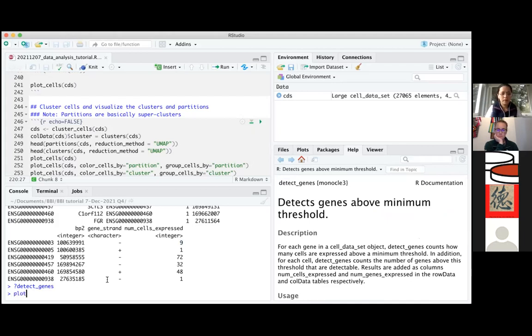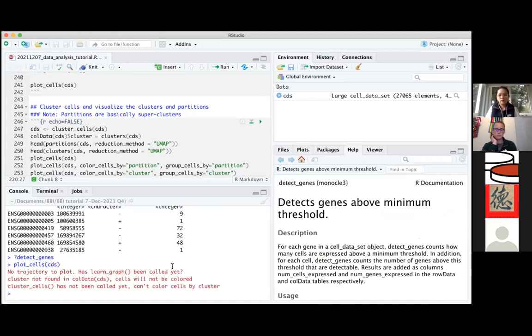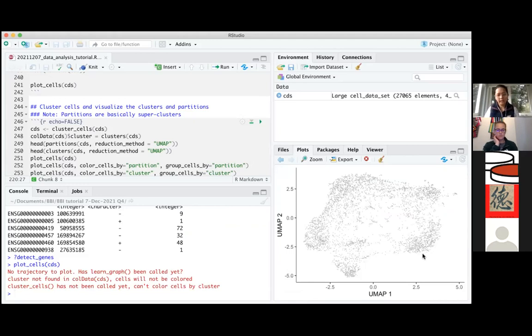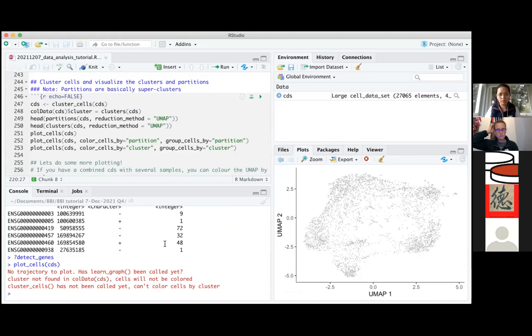Okay. Now let's do plot cells. Plot cells CDS. Okay, if you see on the right, we have a UMAP, but it is not colored. It's all grayed out because we haven't really clustered our cells yet. So the next main step is to cluster our cells. For that, Monocle 3 has a function called cluster cells.